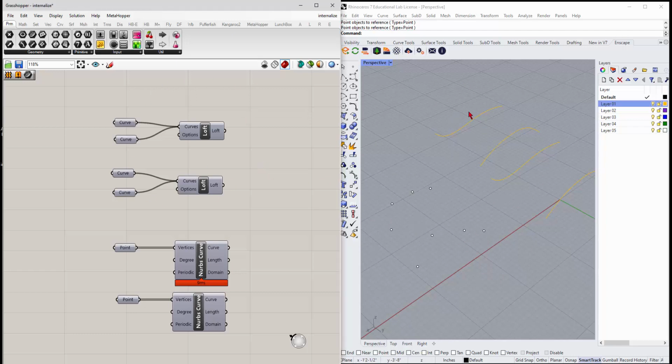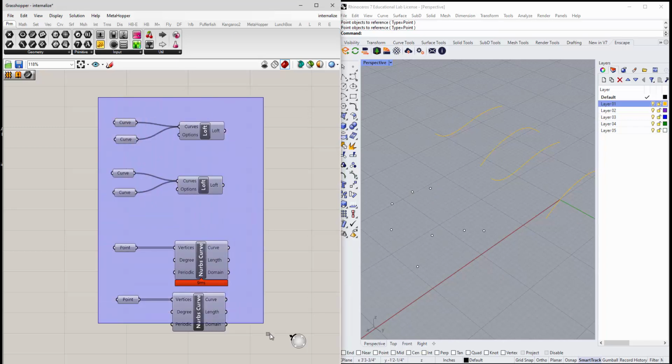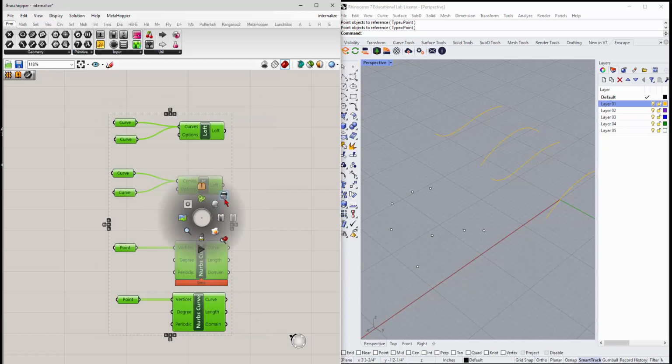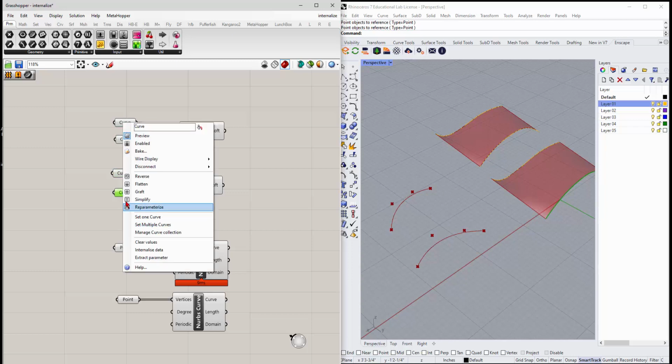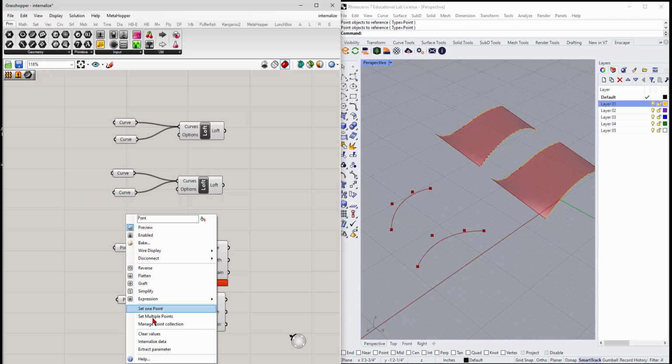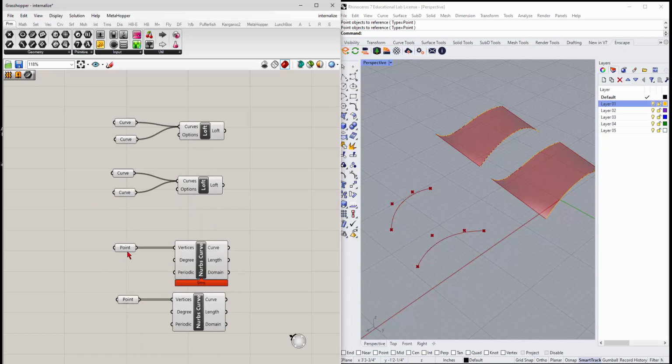So here's a series of curves and points, and all of those are being used to create geometry in Grasshopper. These curves here, you can see me going through and highlighting, have been containered by right-clicking and setting one curve, and the points have been set multiple points. And now they're being used to create these NURBS curves and these lofts.